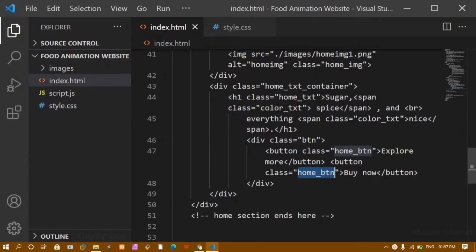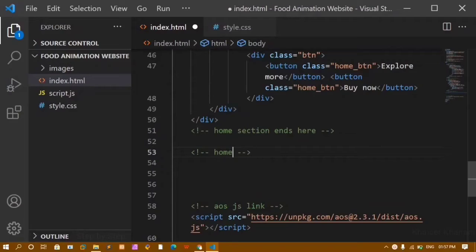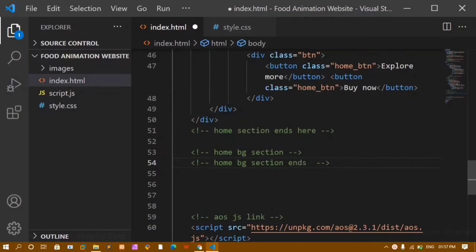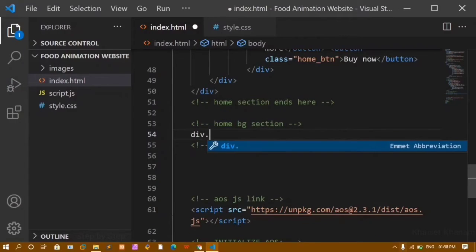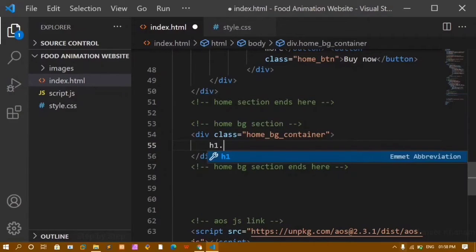Now inside index.html, below this comment I am going to write one comment. I'll just write here home bg section. Okay, that is nothing but background section. I'll just write that comment. Now here I'll create one div, and for this div I'll just give the class name as home bg container. Inside this container I'll just create one h1, and for this h1 I'll just give the class as home bg text.